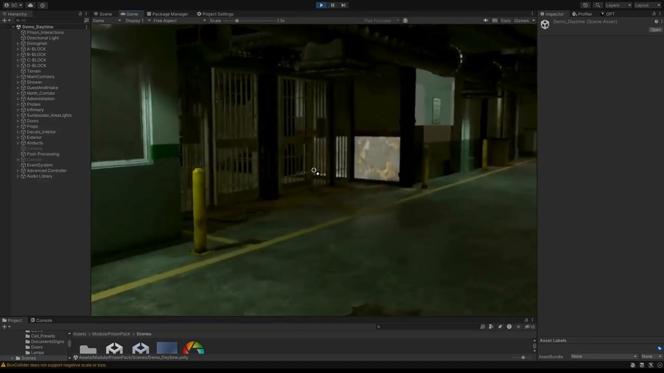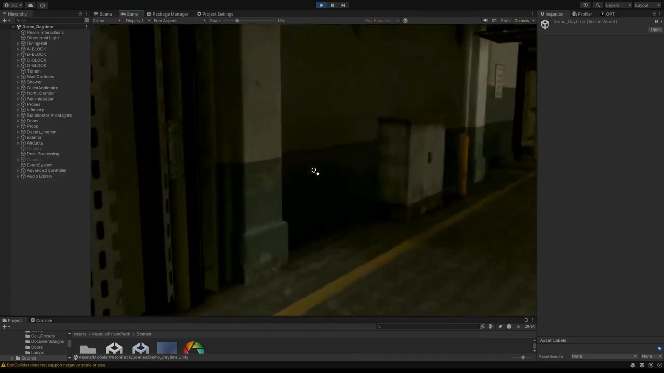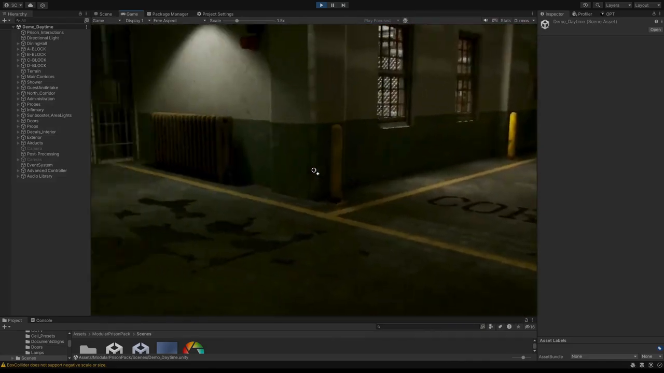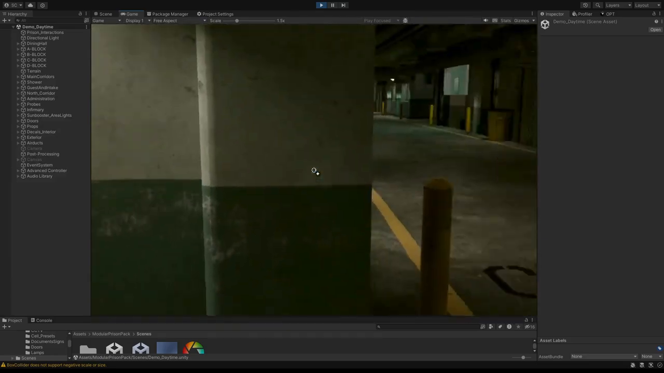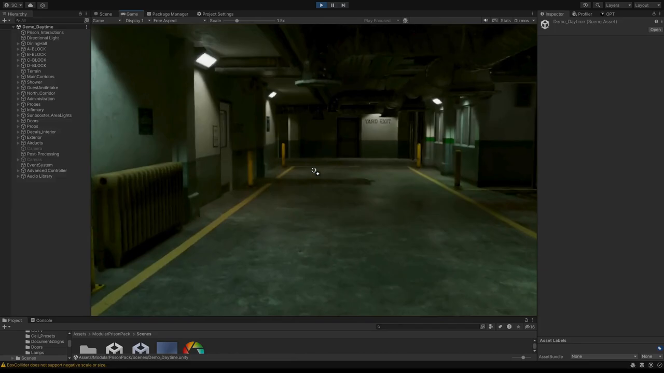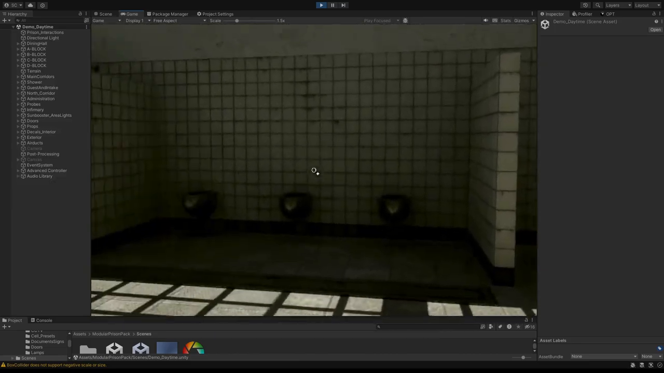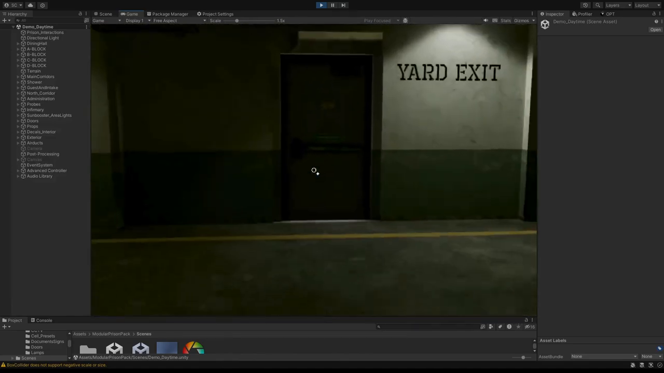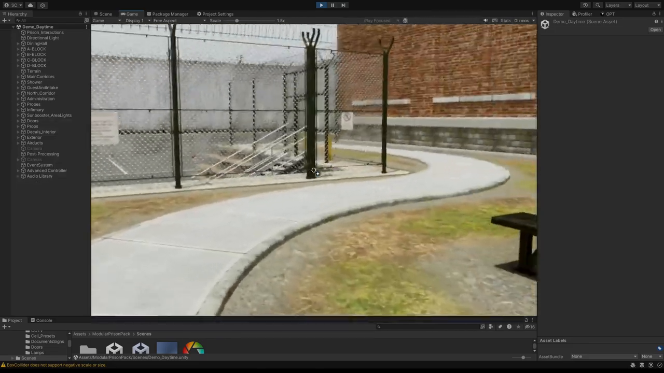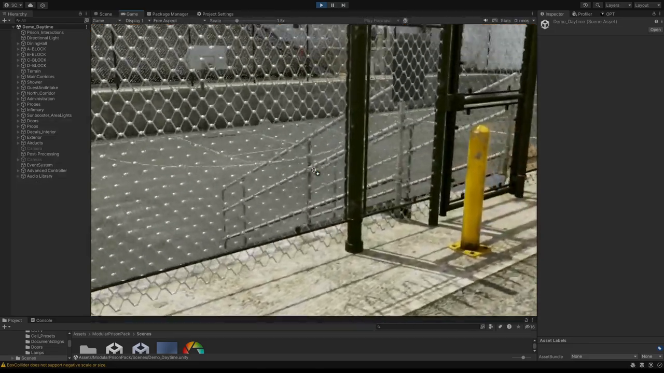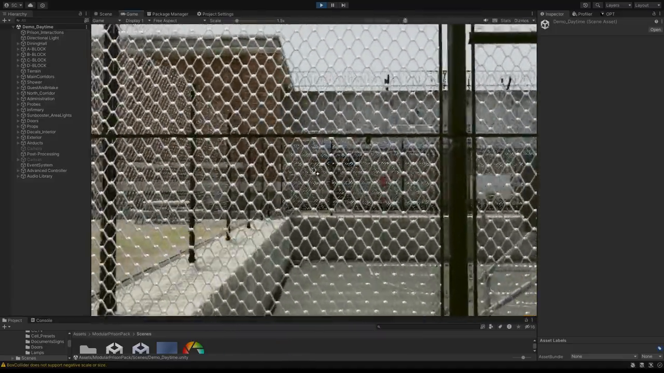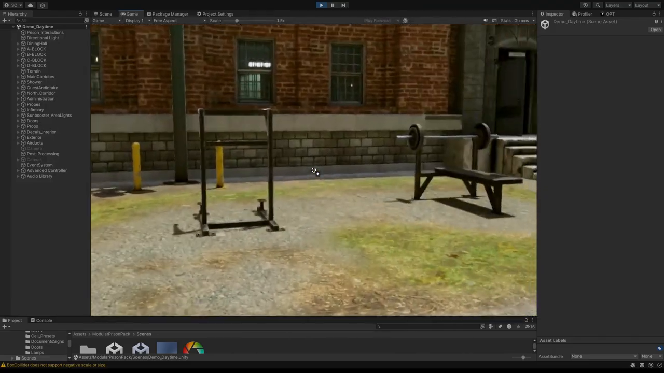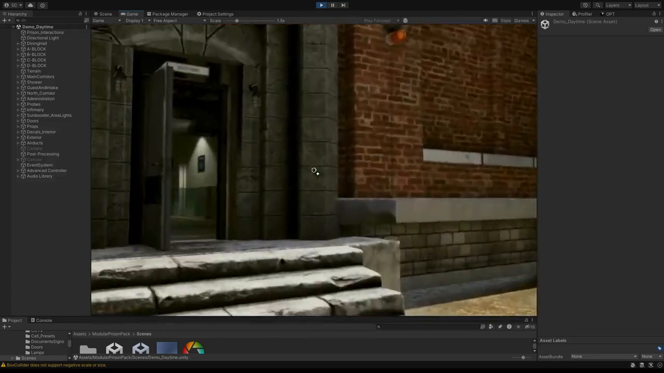So we have sort of a general hub here that connects all of the blocks together. D block, I don't want to go there yet. We'll go to C block. This is the shower room that we looked at from the upper hand area. Showers and toilets. So yard, basketball hoops are in this one. There's a couple of different workout equipment options.